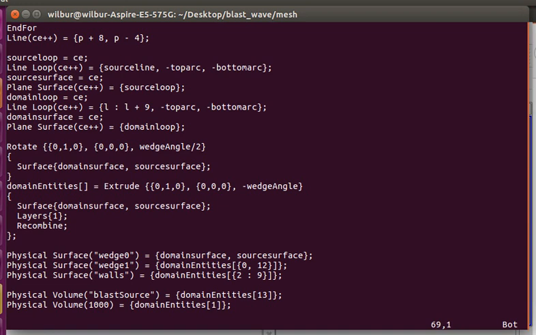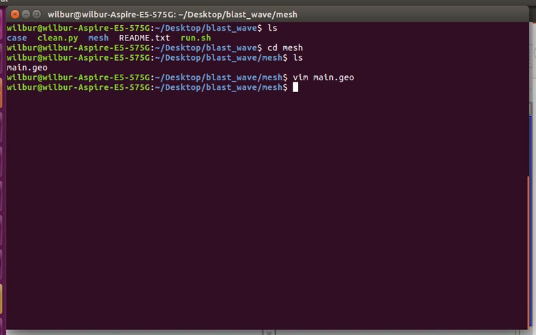This is very simple. We just have the wedge and the walls, the outer boundary walls, and we need 2 physical volumes. So this is the normal, this is the most of the domain, and this blast source we name so that we can easily assign an initial condition to it. So let's take a look at it.